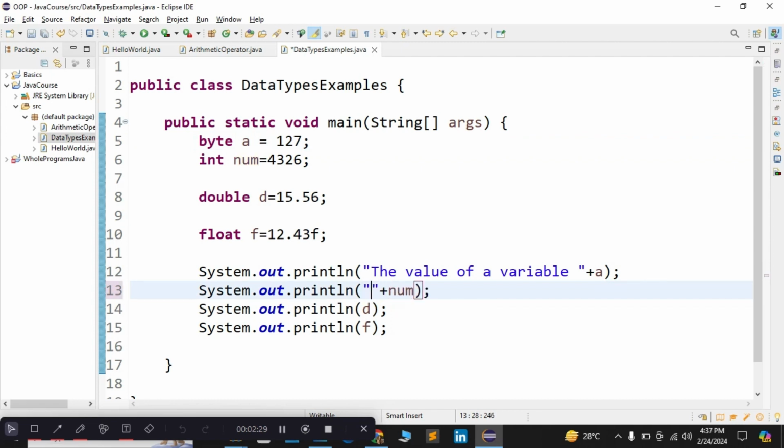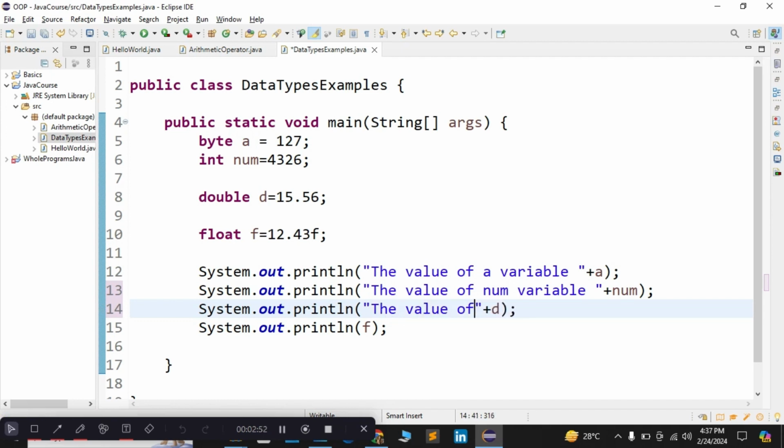We can mention here the value of this num variable, and a space. This will also be printed as whatever we write in the double quotation. "The value of the variable" is also printed the same.